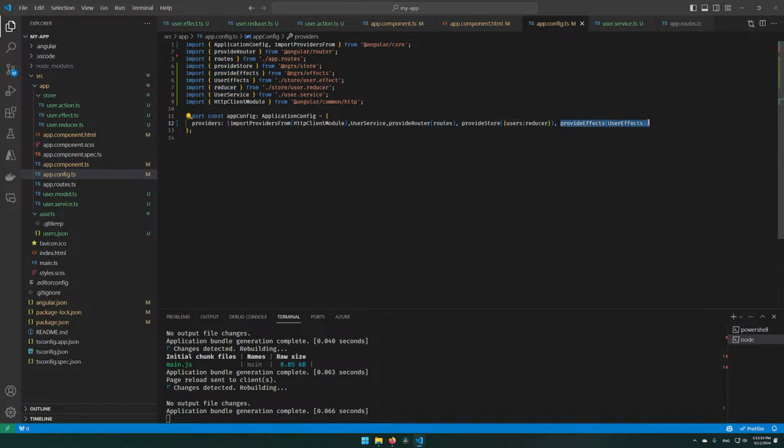And another block is provideEffects. provideEffects looks simpler: when we use NgRx/effects, it can be added into the providers. And our job here is to add all of the effects that we use in the Angular application inside it as parameters. Okay, I think that's all we need to care about in app.config.ts.